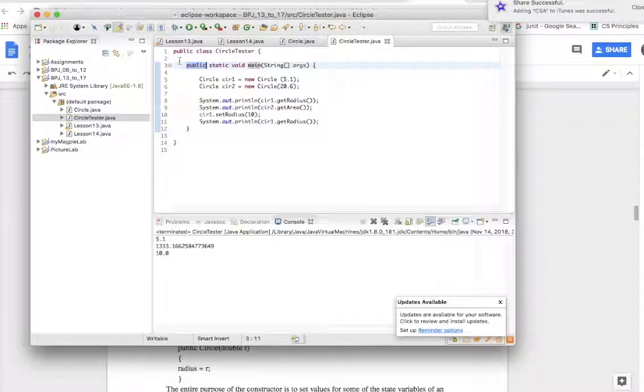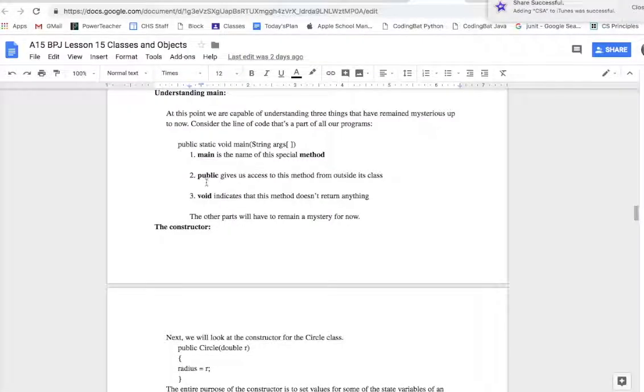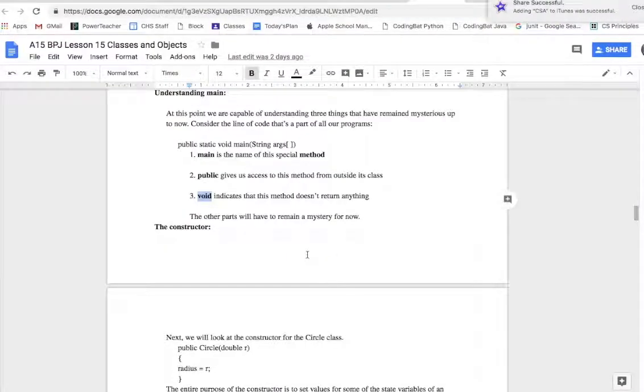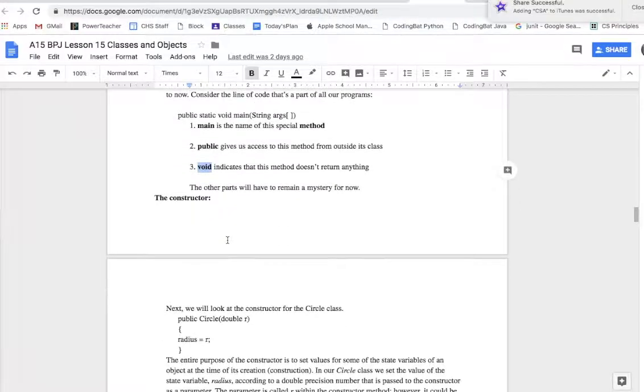So the main is always public. It's always static, which we'll talk more about later in the class. And then void means it doesn't return anything somewhere else. Since we're running the main from inside its own program, we're not going to send it to another place. So those are a couple things we haven't seen before.